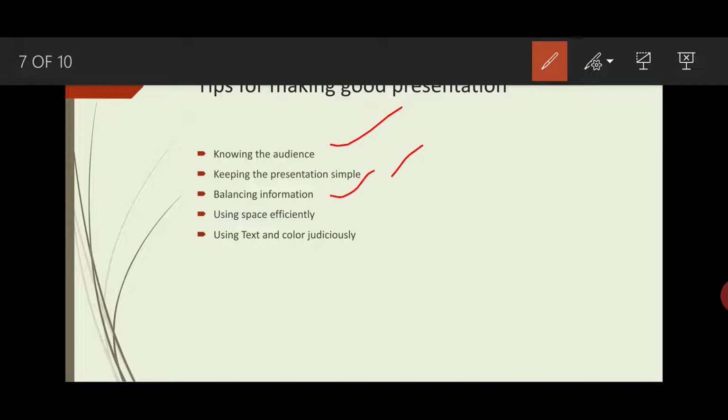The next is balancing information. Balancing information means that in a presentation there should be a mixture of text and graphics in a balanced proportion. There should not be too much text or too much graphics. All the things will be balanced in order to make your presentation attractive.